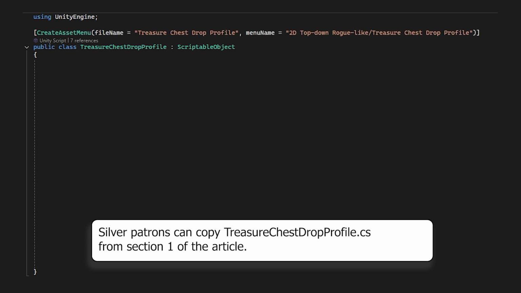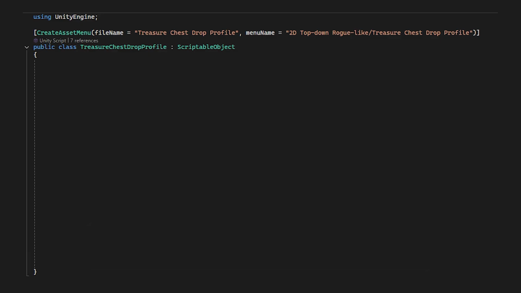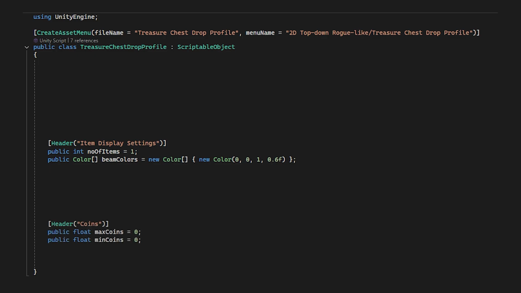Add in this line so that we will be able to create a scriptable object in the project file later on. The first thing we will need will be to be able to define how many items will be dropped and the color of the beams. We will also need settings for the coins. In Vampire Survivors, the amount of coins awarded from the chest is chosen randomly within a certain range. To support this, we are going to add a variable for min coin and max coin to define the maximum and minimum number of coins the chest can award.